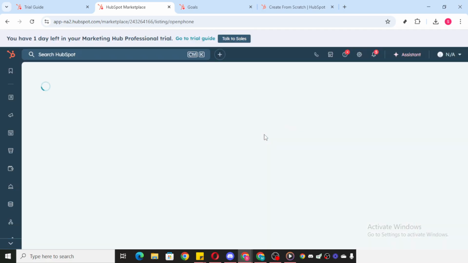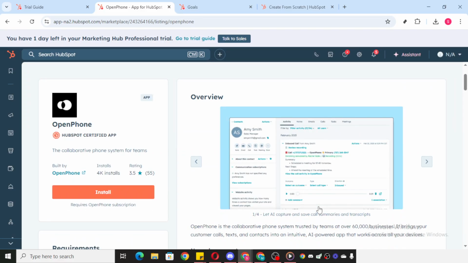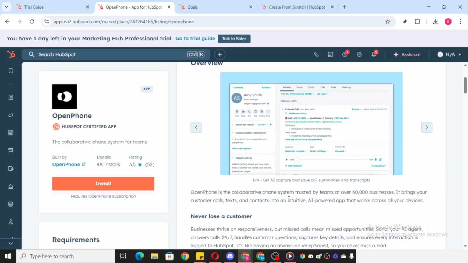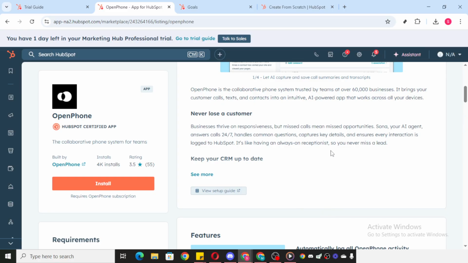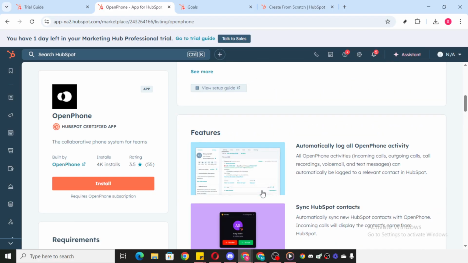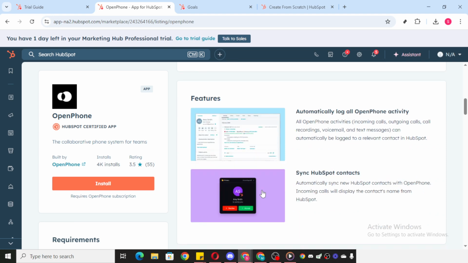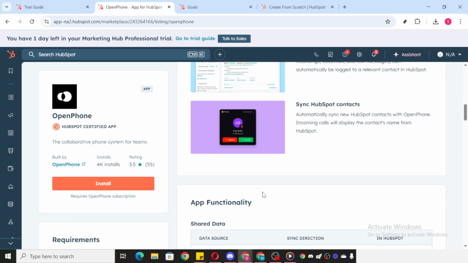Don't rush to hit the install button just yet. First, take a few moments to review the details provided. This includes understanding what the app does, its features, and how integrating it might affect your current setup. A thorough review will ensure that you are fully aware of what to expect and how it aligns with your objectives.